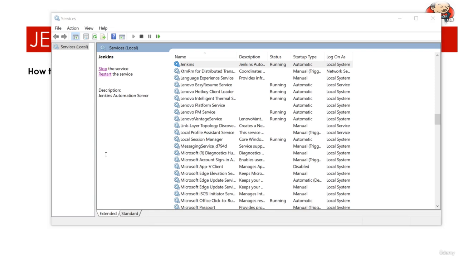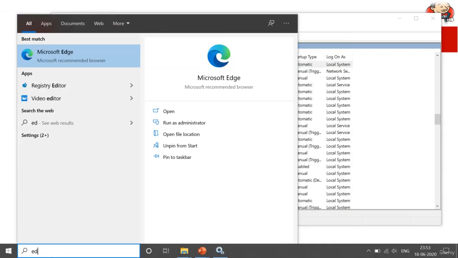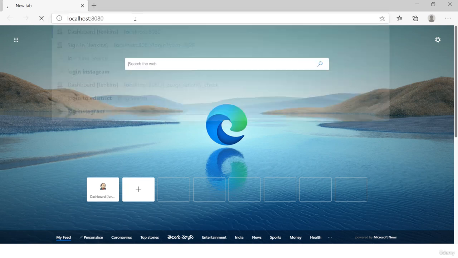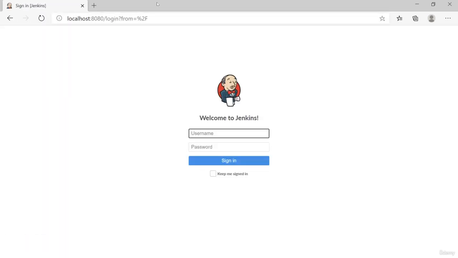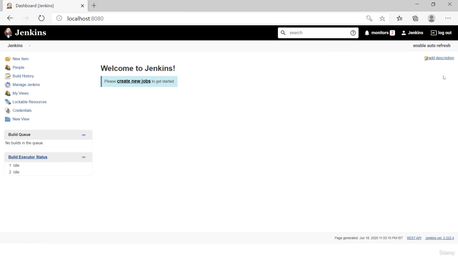So let me go and open Internet Explorer and verify whether Jenkins is running or not. Yeah, so Jenkins is running, and we can check that as admin, because at the time of installation we configured the user ID and password.